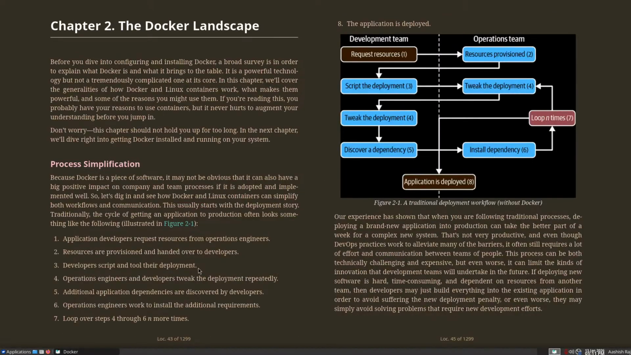Before you dive into configuring and installing Docker, a broad survey is in order to explain what Docker is and what it brings to the table. It's a powerful technology, but not a tremendously complicated one at its core. In this chapter, we'll cover the generalities of how Docker and Linux containers work and what makes them powerful, and some of the reasons you might use them.